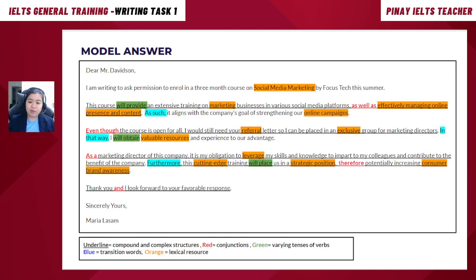Now, if I do an analysis on that letter, you would see the elements that we need to get that band score. So the underlined words are your variations in your sentence structures. The underlined sentences are compound and complex sentences. The ones that are not underlined are your simple sentences. So now we're talking about grammar range in terms of sentence structures. You have to have simple, compound, and complex. You have to have a variety of that in your letter.